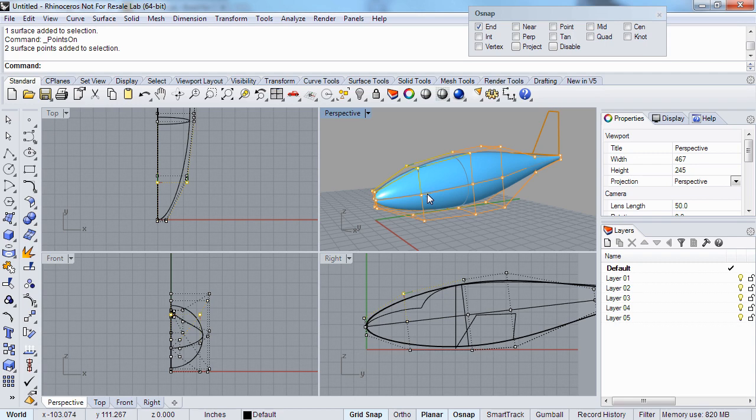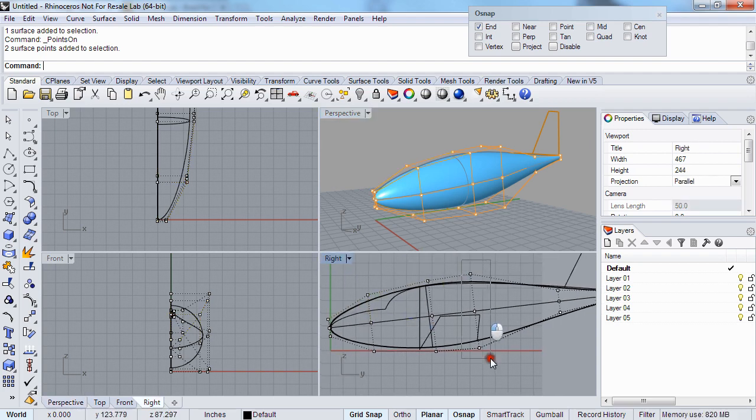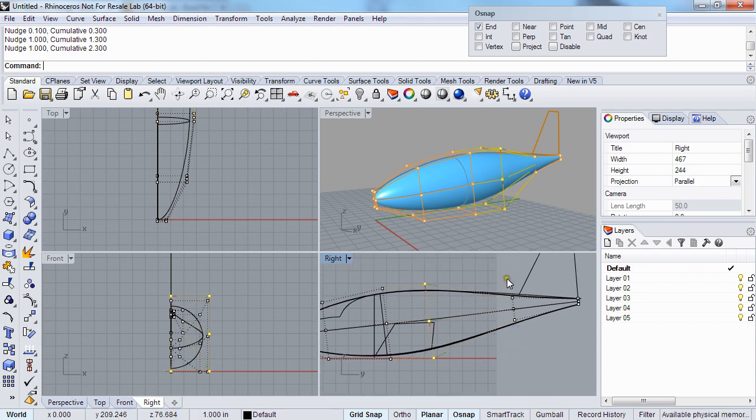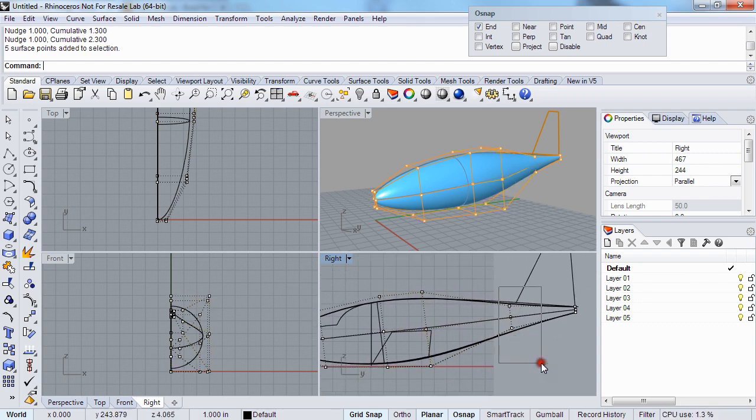NURBS modeling is really about figuring out what to model that you can't see, and then how to bring those shapes together. So we'll take this and we'll do a bit of point editing to what we have here. And I use keyboard nudging for this most of the time.